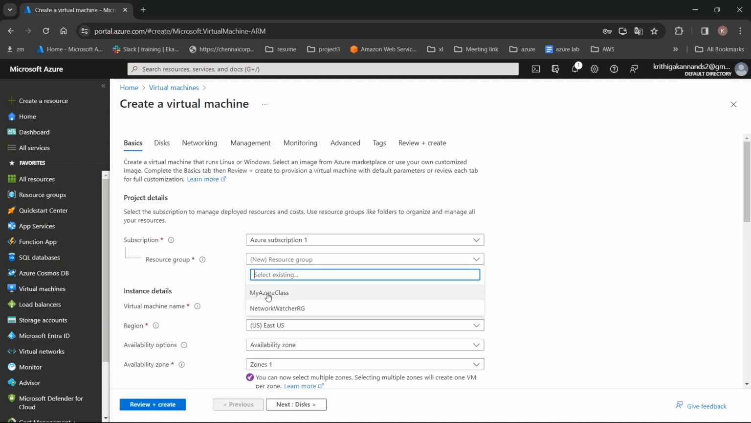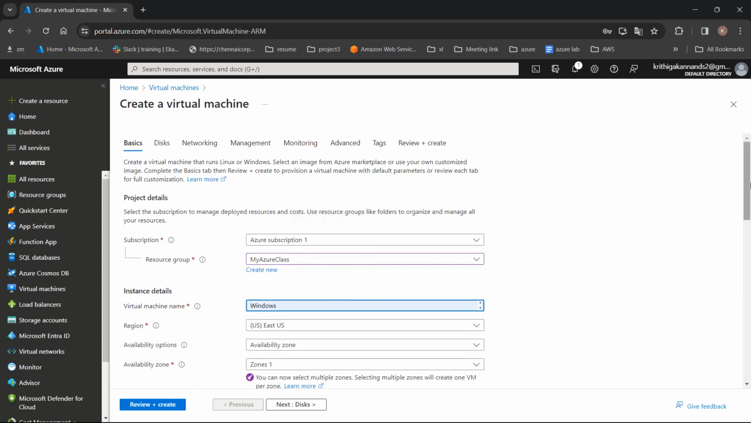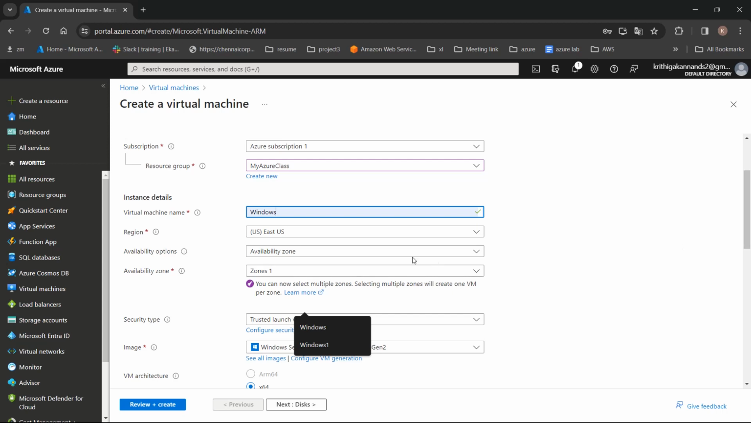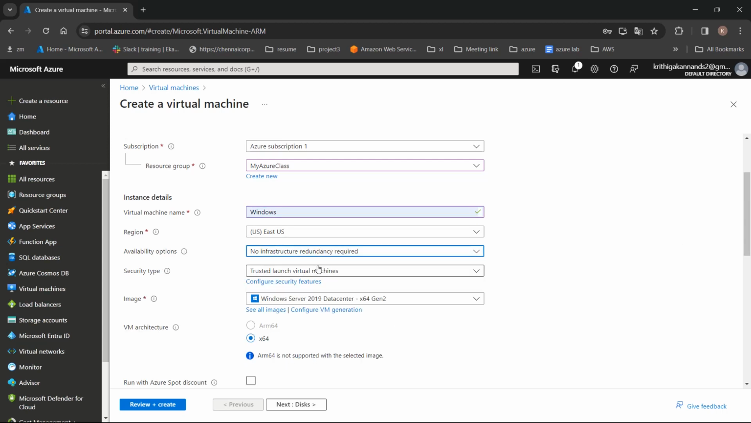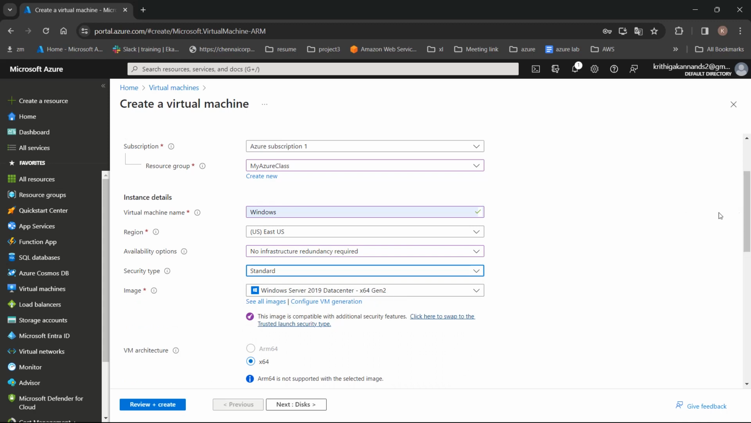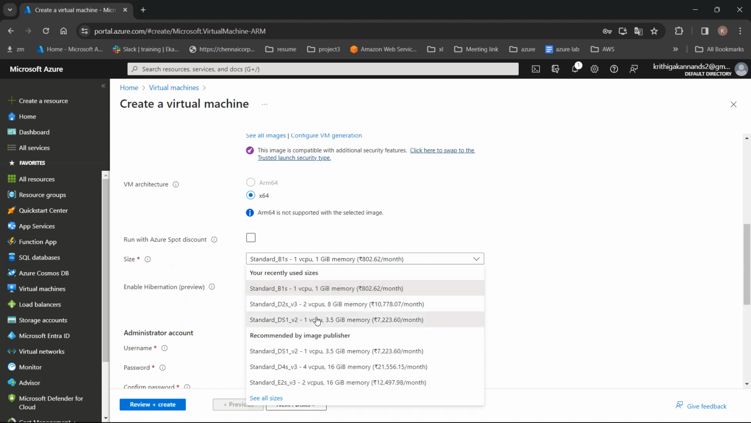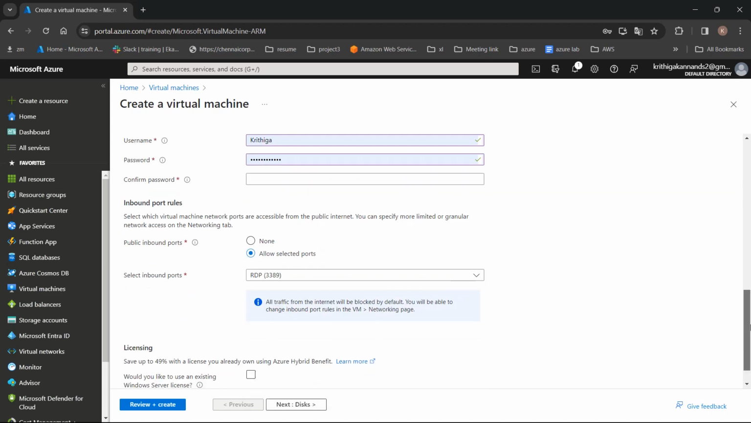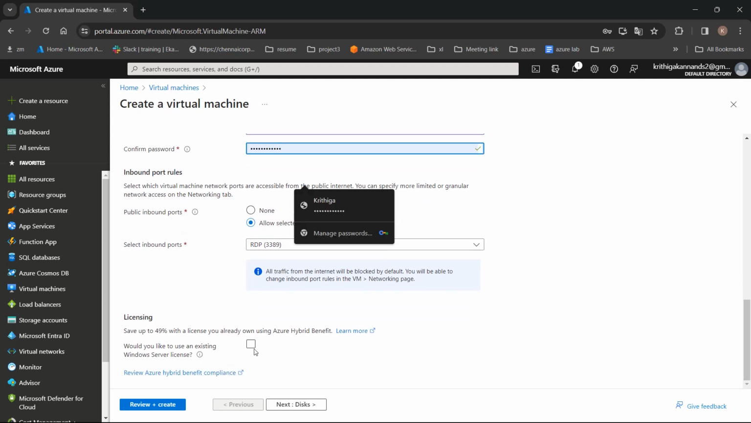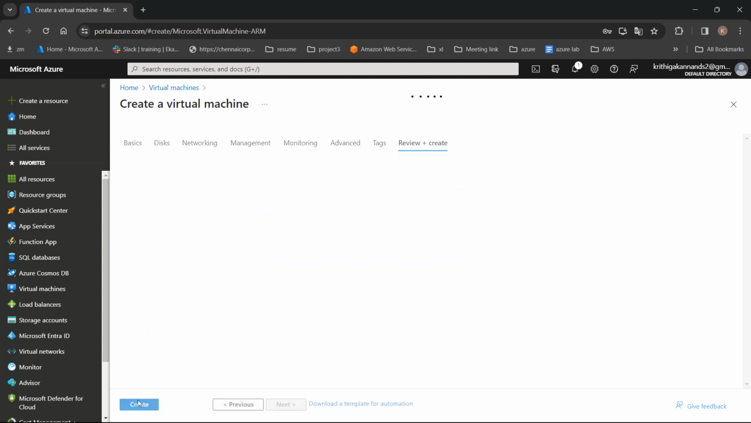Select your resource group. Then provide any name for your Windows machine. I have given Windows. Then region. Availability option, no infrastructure redundancy. Then security type, standard. Image, Windows Server 2019. Then size, 3.5. You can give more than 3.5. Then provide username, password. I have selected RDP inbound port. Then that's it. Now review and create.